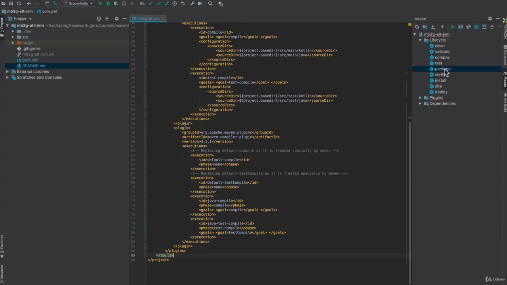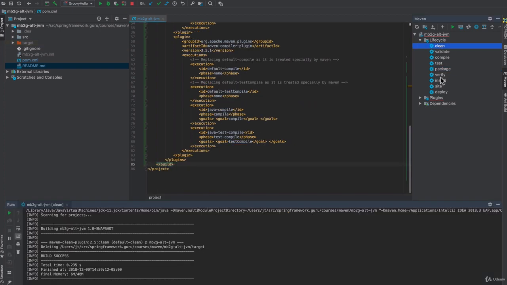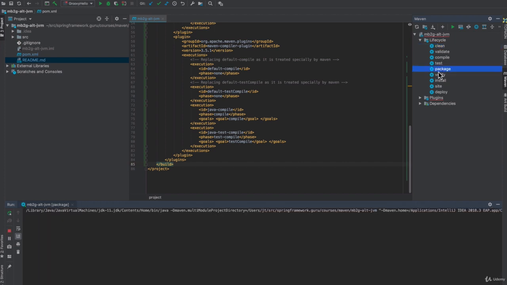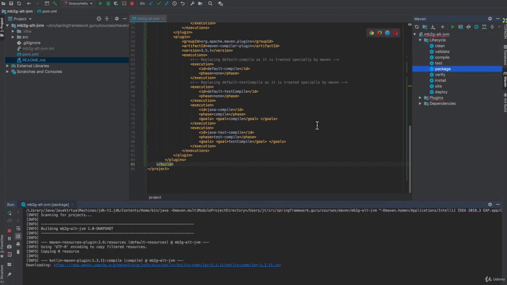I'm just going to run the package goal at this point. Actually, let me do clean first, and then we'll run package. You can see that we are pulling down some Kotlin dependencies. That's to be expected.